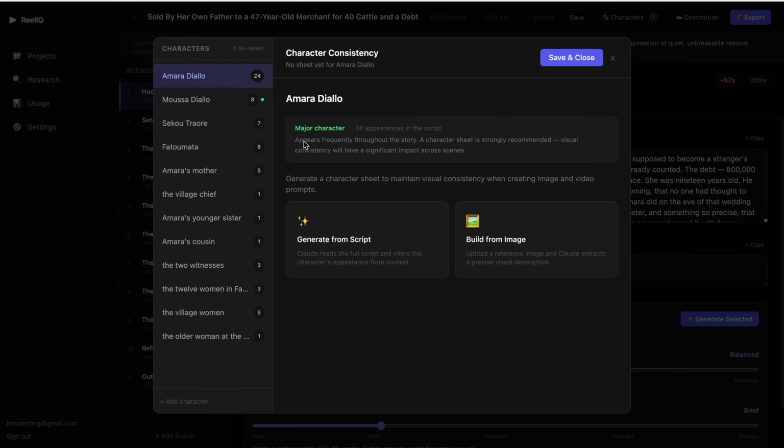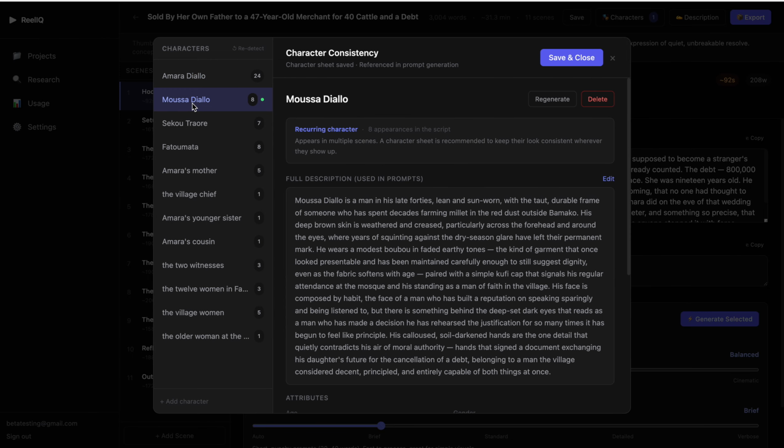And also here is a summary telling you whether it's worth generating, like a recommendation of what you should do with this character. This one obviously is the major character. It's mentioned or appeared like 24 times in the script. You can see the recommendation: a character sheet is strongly recommended. Visual consistency will have a significant impact. This one is also recurrent, so the recommendation is to also have a character sheet for it.